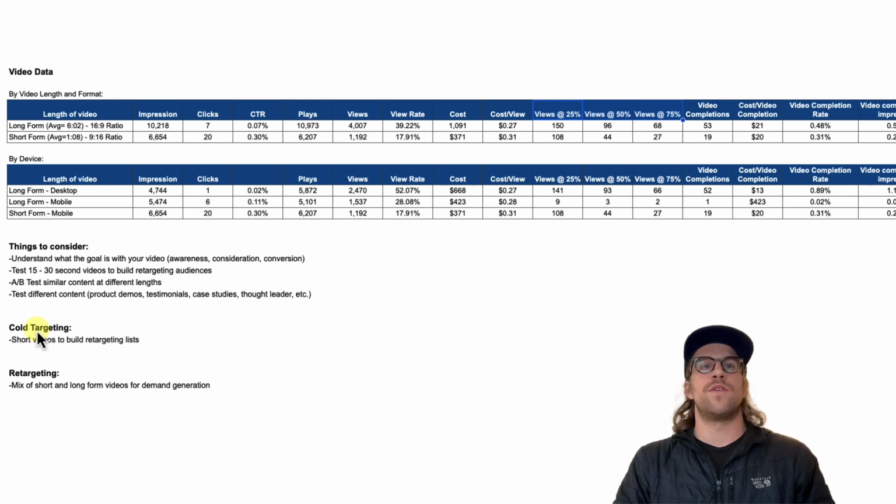And also, when you actually go to retarget the audiences and you want to use video, mix in different lengths. If you're doing demand generation and you're providing value and expertise in videos, you can try longer form content, and then you can also try shorter form content around testimonials or other things, but really just try a mix of lengths when you're retargeting. And those are the things I'm thinking about as I put more data together and more insights.